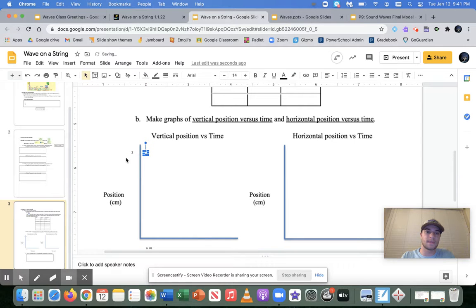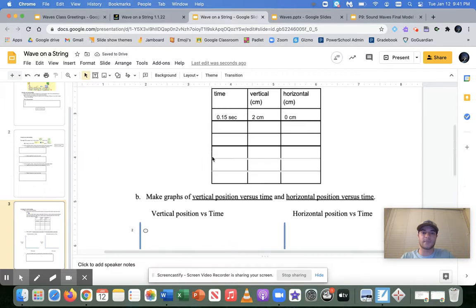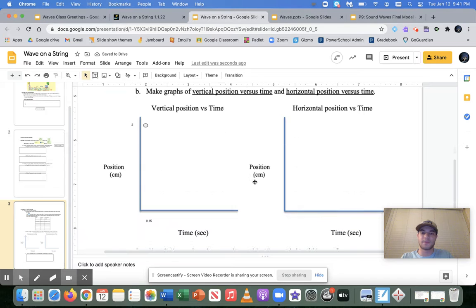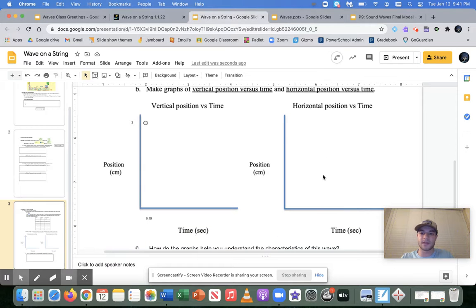All right, then I would repeat that for all of my data points here. I would repeat that for my horizontal position right here. And that's about it. That's how you do problem 4.